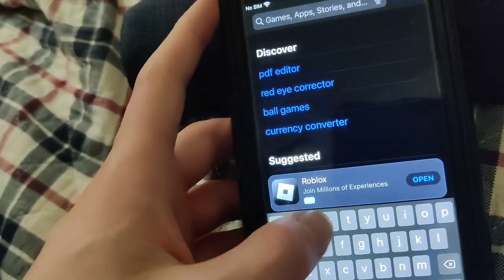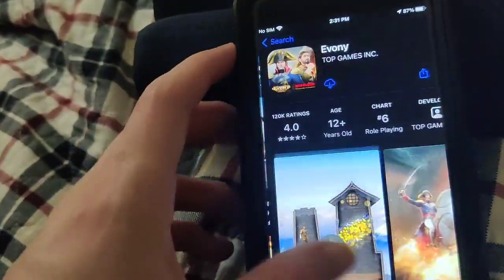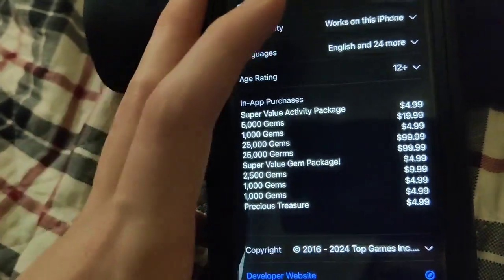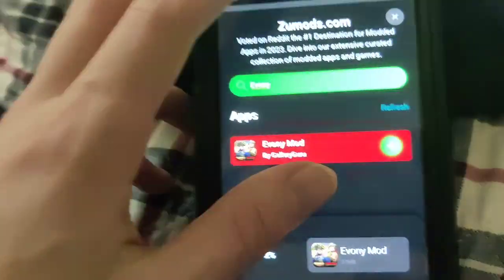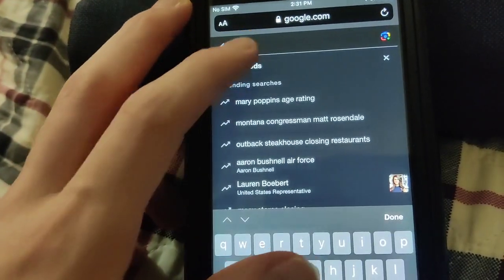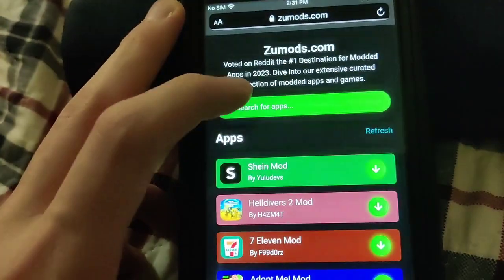And if we go to the App Store and type in Evony, as you can see, look how expensive the game is, bro. It ain't even worth talking about. It is super expensive. So instead, you should just download the modded version, which is at Zoo Mods, and it is super crazy, guys.